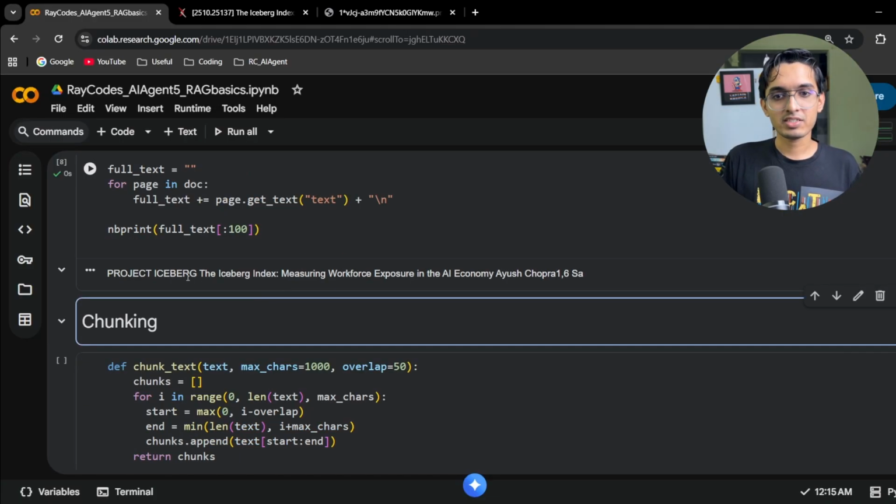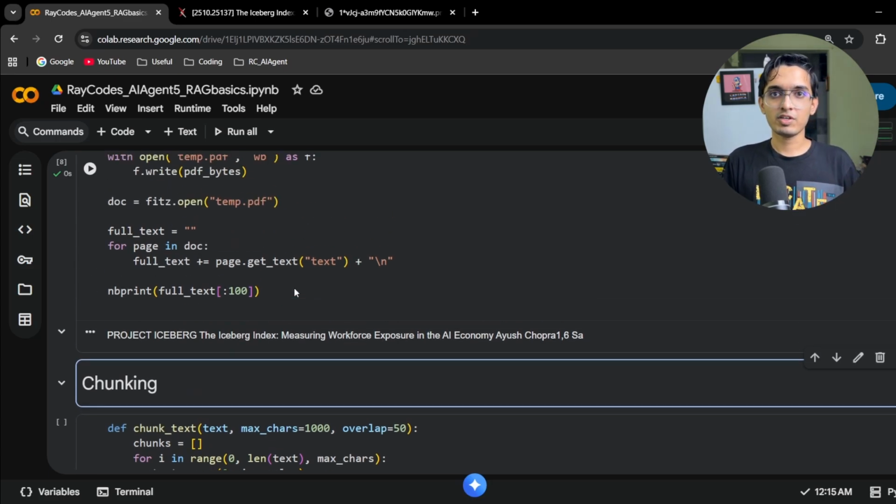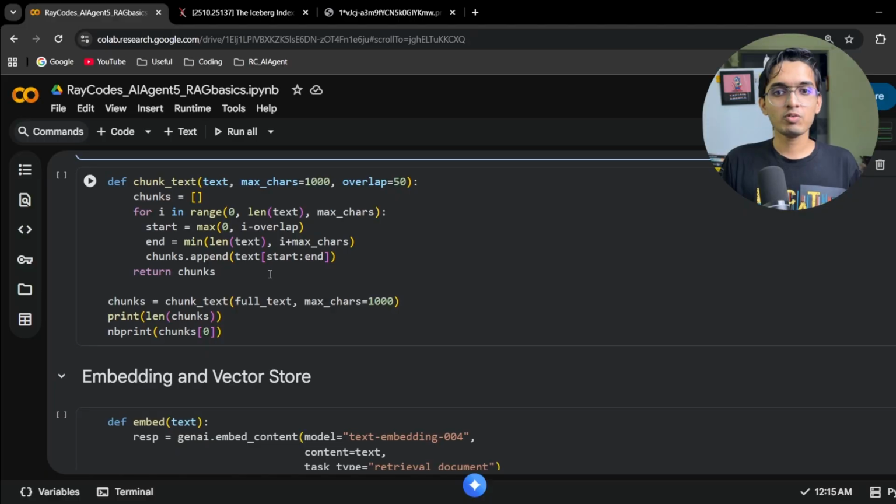And you see, this is having that project iceberg and the title of the PDF. And then some writers' names have also come in the first 100 characters. So now we have downloaded the PDF and we have the textual data of that PDF in this full text variable. Then we will be doing the chunking.